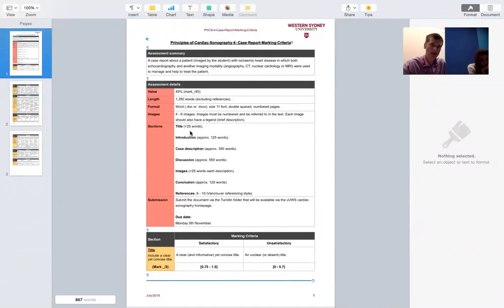Title, intro, case description, discussion, images, conclusion, references. Submission date, Monday the 5th of November. So that's a week and a bit after the research report, okay? Monday evening, midnight.